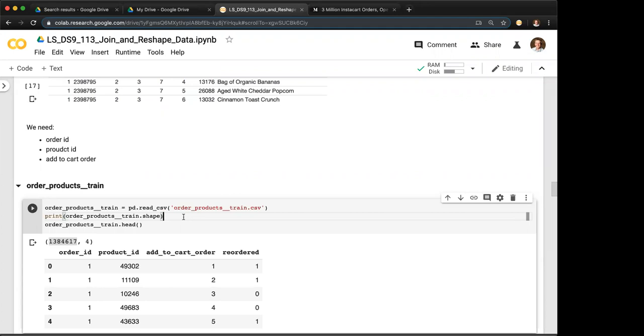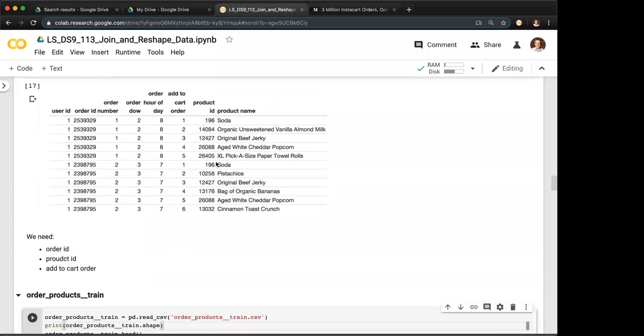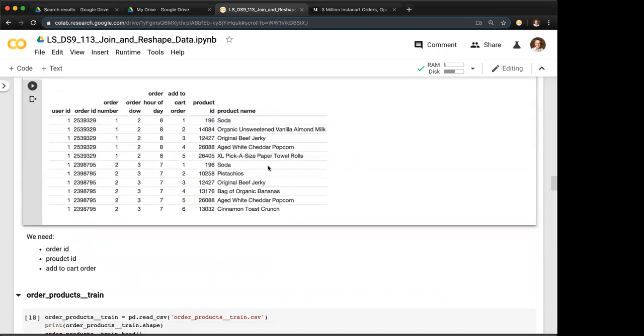And so they want to have some kind of a recommender system so that when that person, Joe Smith, logs in and we can see his past orders, we know we should give him ads for aged white cheddar popcorn and beef jerky because he buys that a lot, right? Things like that, or soda, right? And particularly the add to cart order is here.